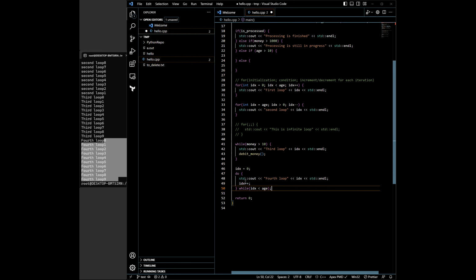Okay, so do while is very similar to while, but it will execute the code once and then check the condition. If you have something that you want to execute at least once, and then check the condition later, then you want do while. Do while will always execute at least one time. With a while condition, there is no guarantee that it will execute at least once.